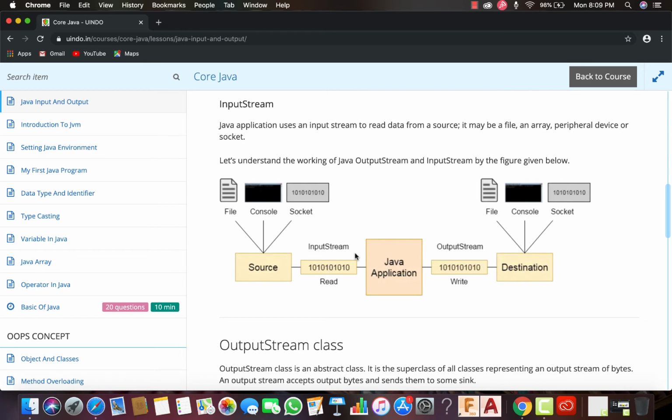Java application, then it will process the input and we will get an output stream as 10 10 10 10 10, and we will write it on the destination. So from the source we read it as an input stream, in the Java application we process the input, then we get the output stream and we write that output stream to the destination. The destination might be a file, console, or a socket.